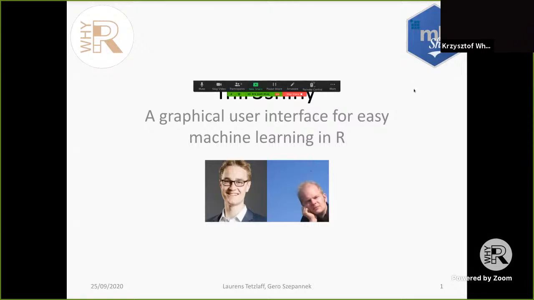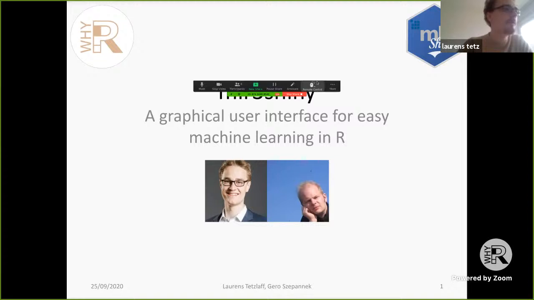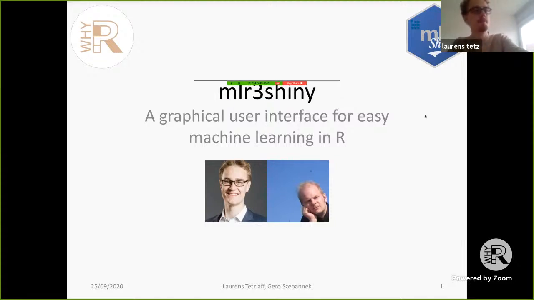Okay. Cool, yeah. So I'm Lawrence Tetzlaff, and I'm presenting MLR3 Shiny. Anyways, in a nutshell, MLR3 Shiny is a graphical user interface for easy machine learning in R without the need of coding. And maybe before we get started, a little bit of words about myself and Gero Zipanek.